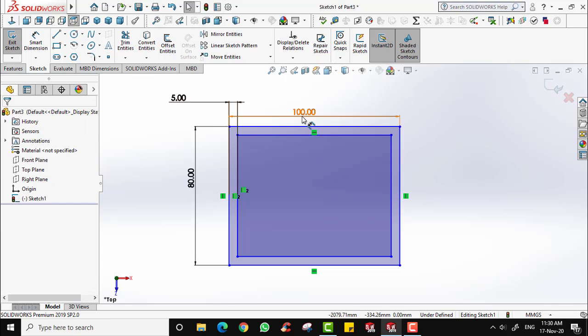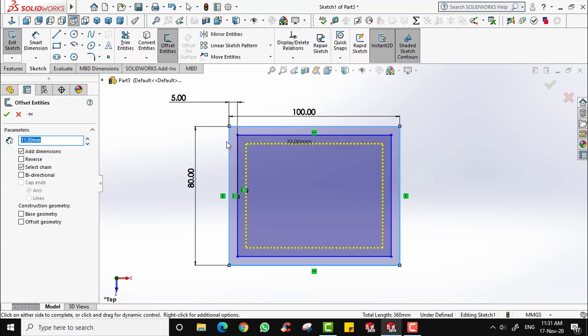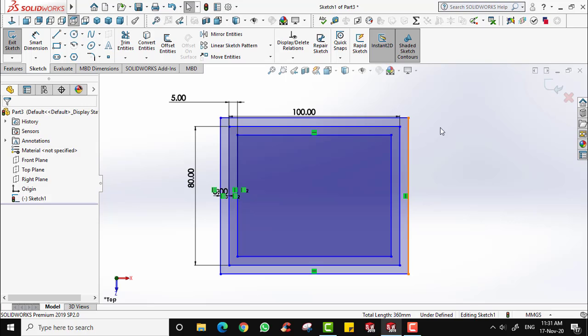Let's try another one. You can also press this icon first and then hit this line. For example, 5 millimeters, then I press this one. You can see you can also move it like this. Let's say I want 5, then I press OK, and you will have another rectangle offset by 5 millimeters away. It's really easy when you are trying to duplicate your current entities by using offset.